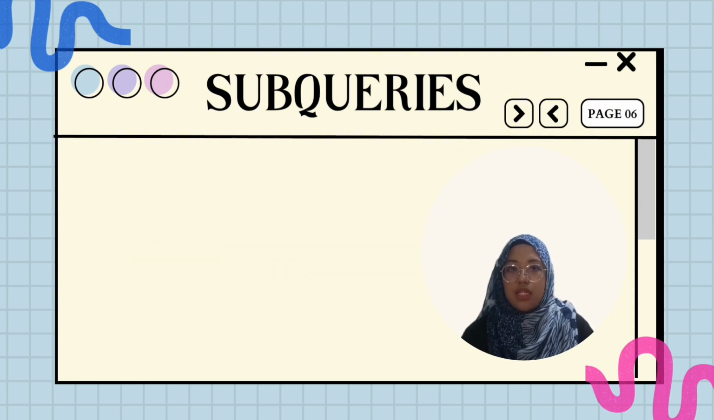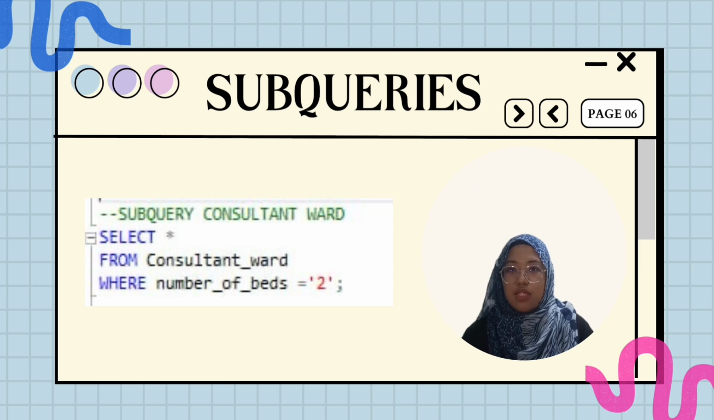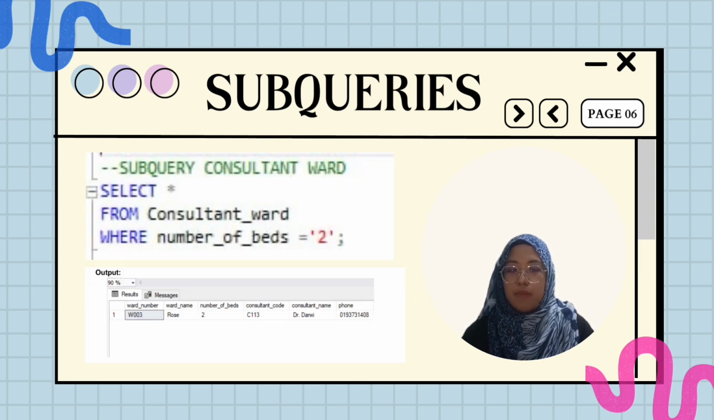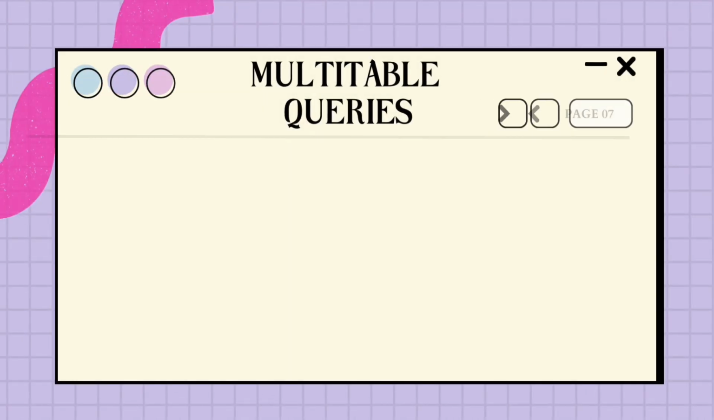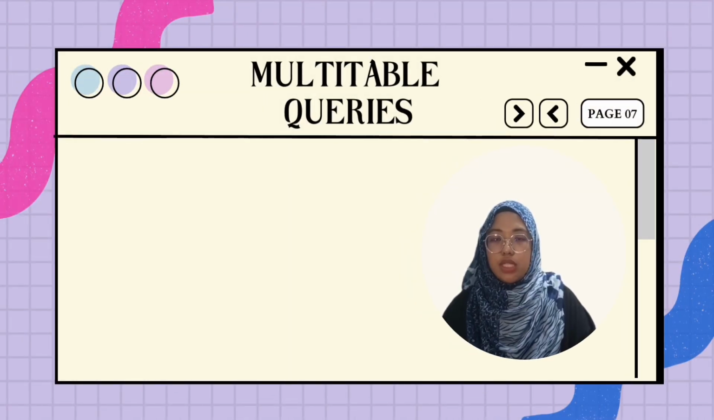For example, the SQL shows data that consists of 2 beds in one ward. The table will come out with full details about the ward. The report about this is important so that the data owner can see whether the coding is fully functioning or not. Next, I will explain about multi-table queries.